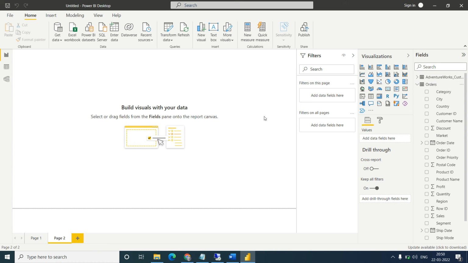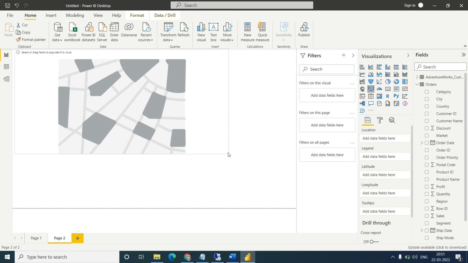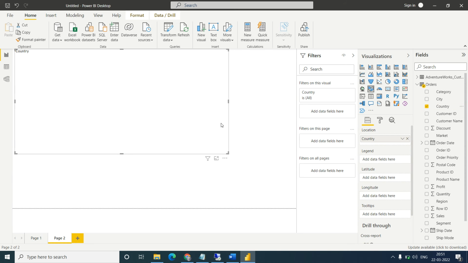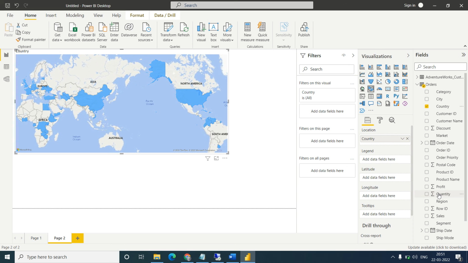So I want to create a map. In the map it will show how many sales happen in a particular location, country wise. So how to take the map? There is a map available here. Just select the map, filled map, and make it large. Add the country. So there is North America, Europe, Asia. I want to see how much sales happen in a particular country. So let's add the sales.